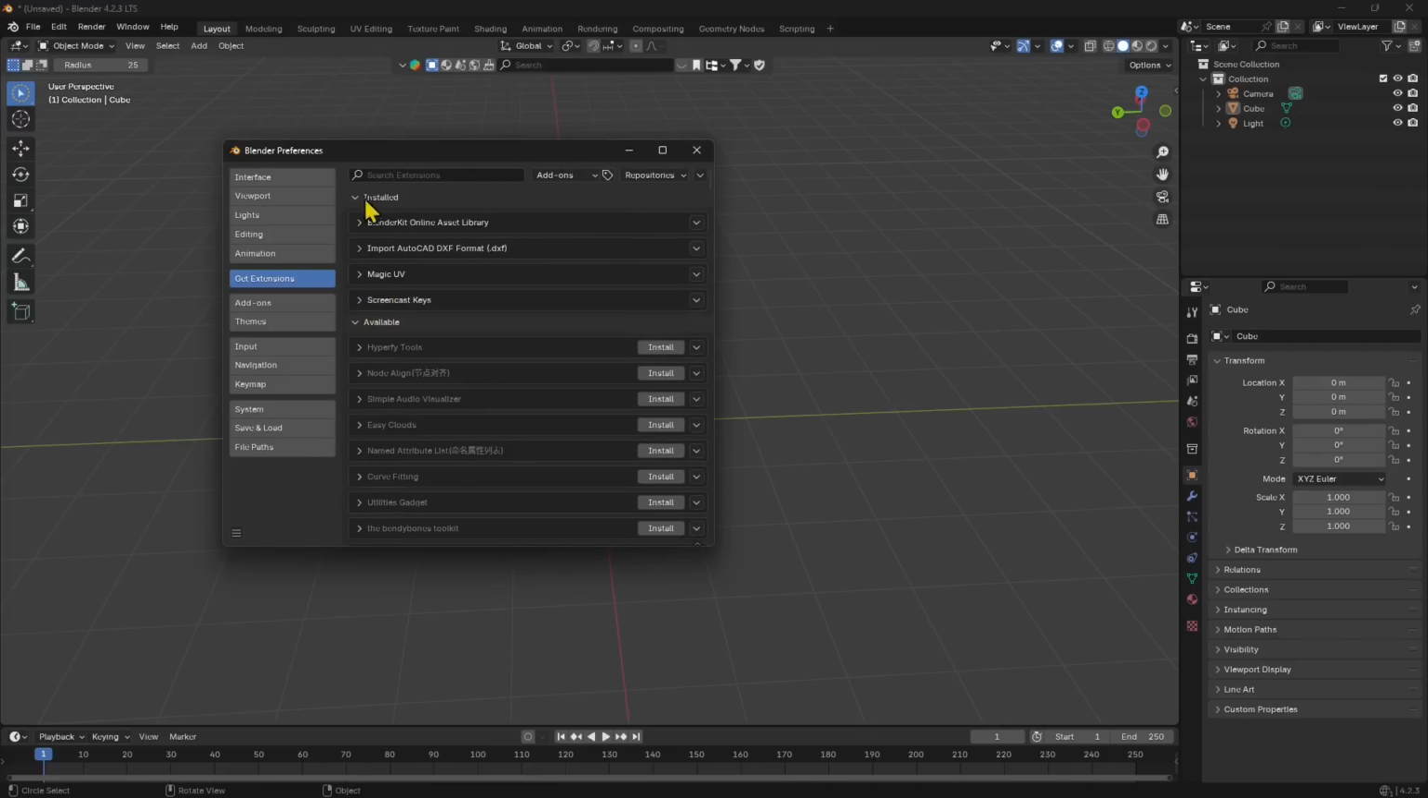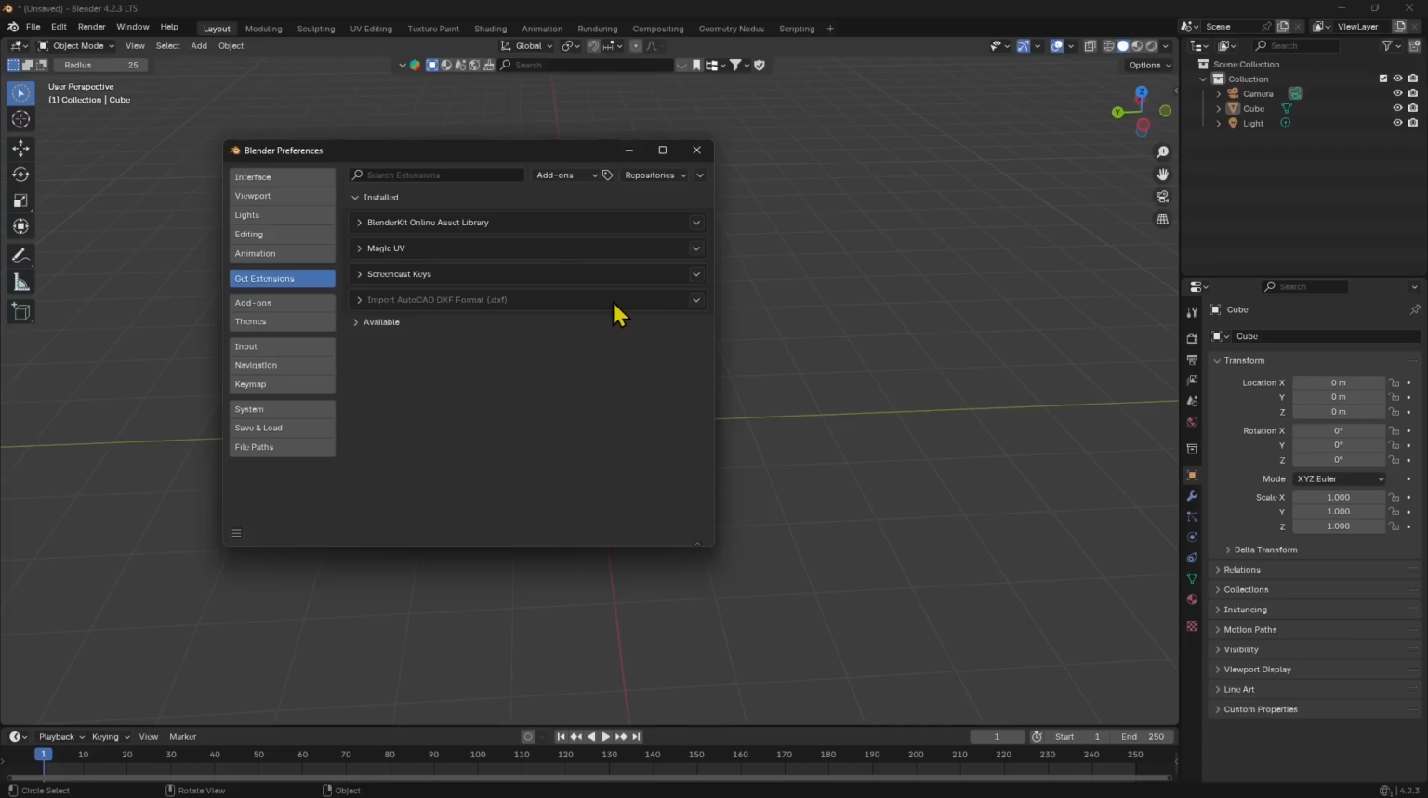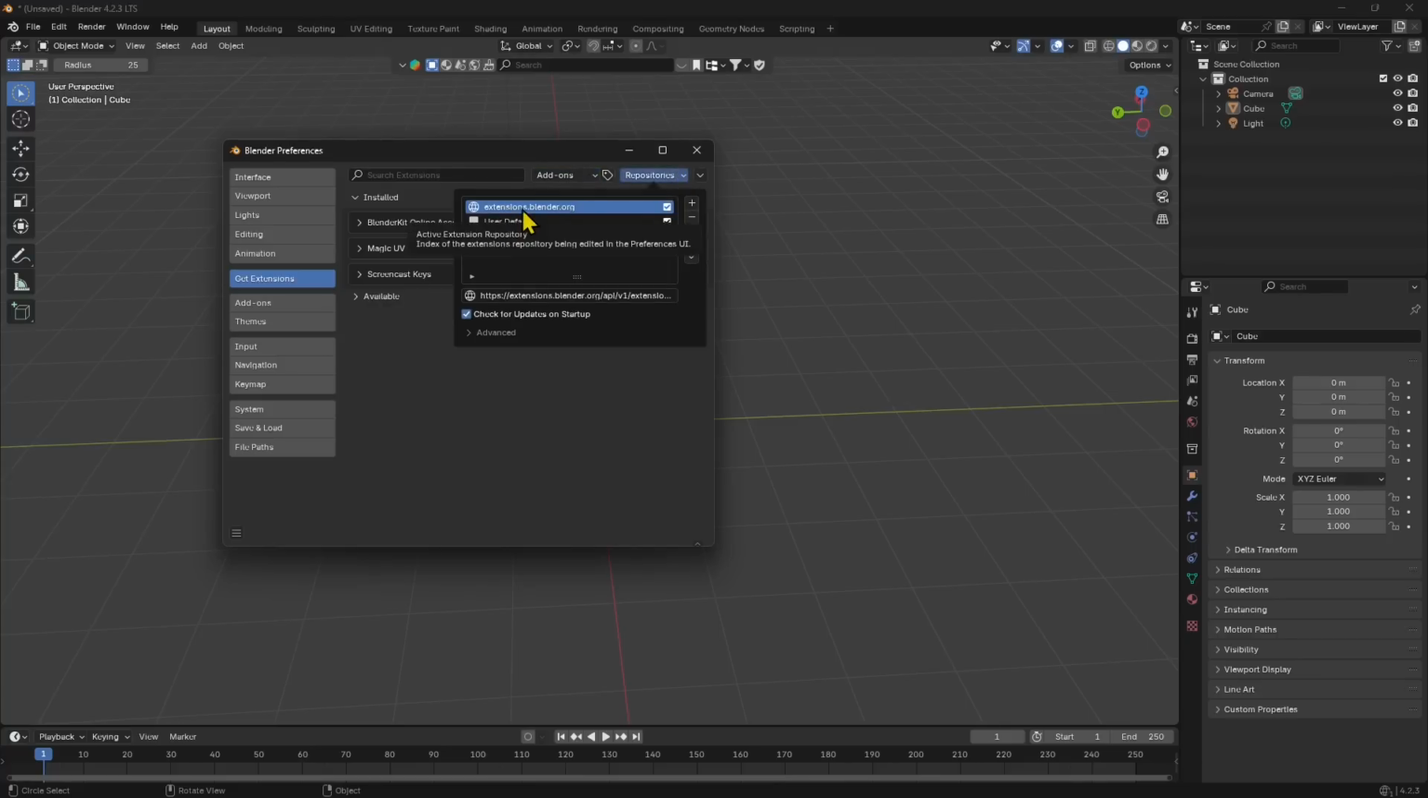So you can see these are the installed add-ons right here. You can also uninstall. So if you go here, you can uninstall a specific add-on. An add-on is basically a type of extension. And you need to allow the online access if you didn't already. You need to make sure you are in the add-on section, and in repositories you are here, extensions, blender.org. And you can also search it if you don't see it right here.